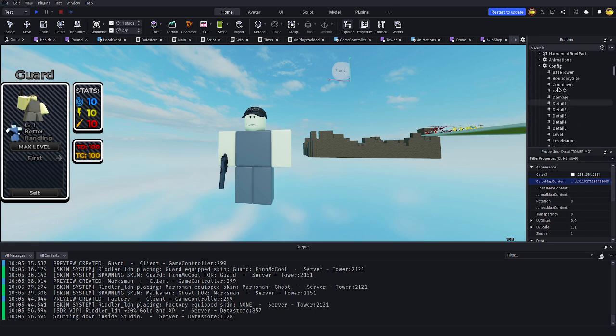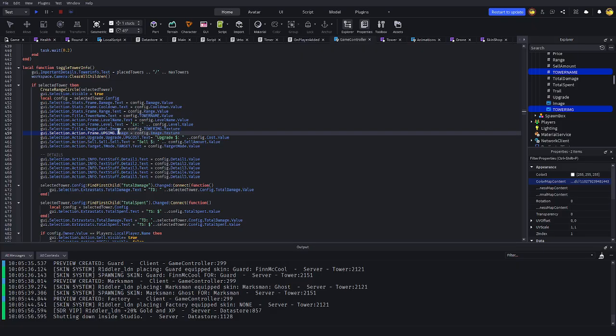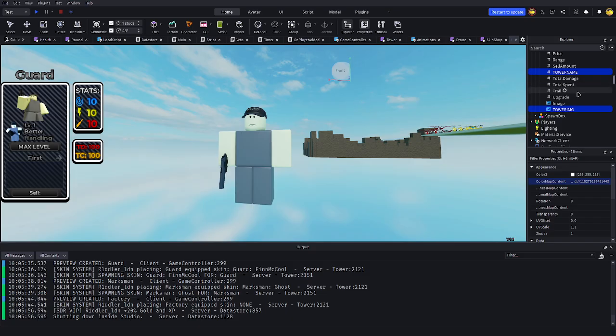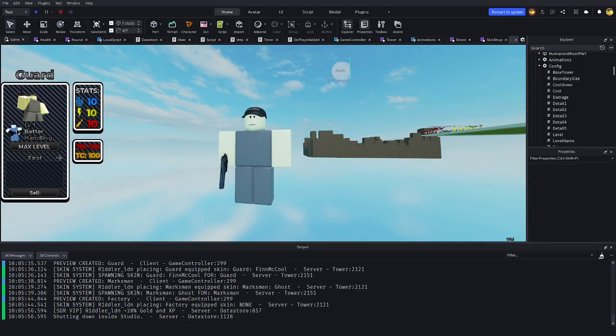So obviously you have to repeat this. These two will have to be the same throughout all the upgrades, but that's really easy. You can just copy and paste them in. And obviously, again, it has to be image label.image equals config.towerimage.texture. So, yeah. Alright.